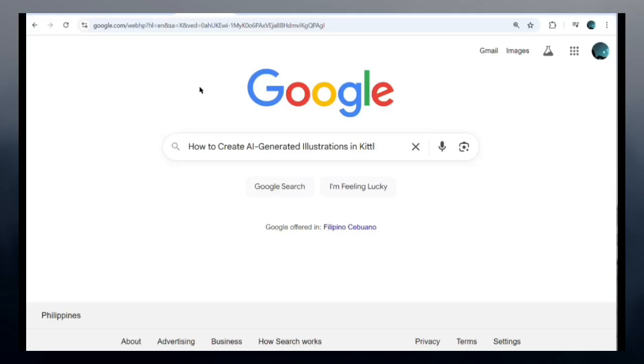Hey everyone, today I'm going to show you how to create AI generated illustrations in Kittl in just a few simple steps. Let's dive in.